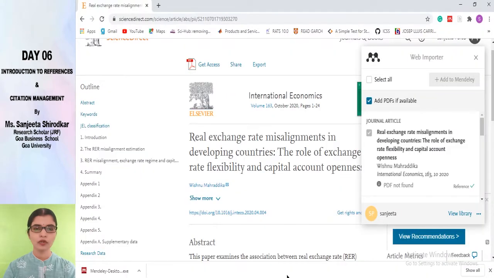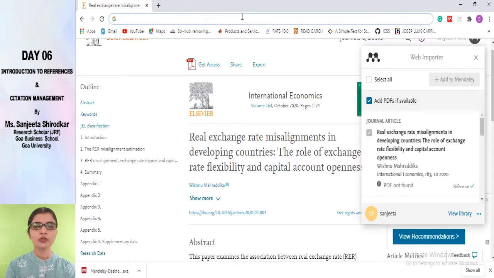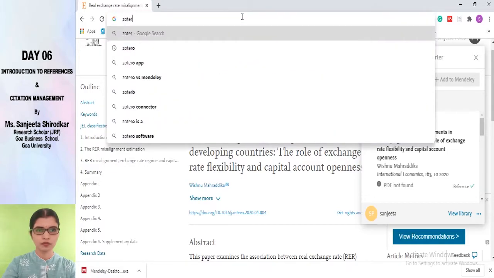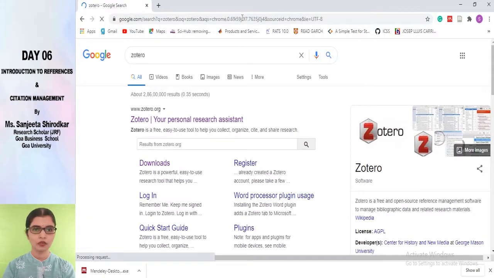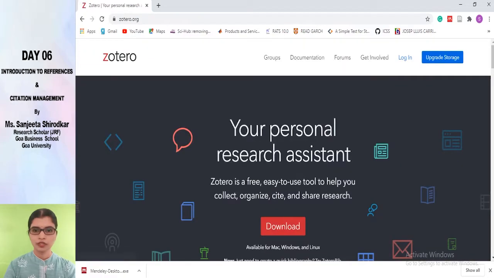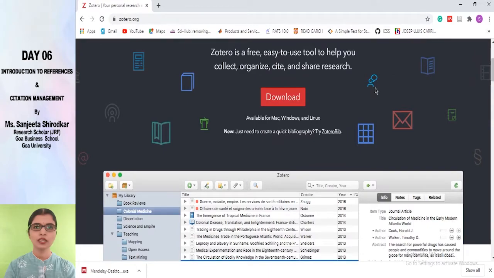For Zotero, again, the primary requirement is you will have to go to Zotero's website. Put it in your browser and you will be taken to Zotero's website. Just type www.zotero.org and you will be taken to Zotero. Now, here you would see a big download link. You have to click on download.